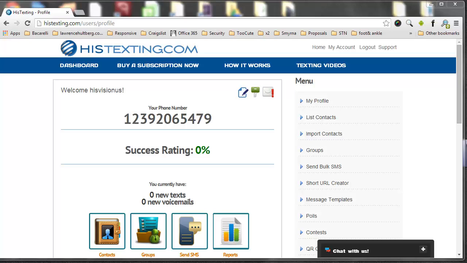Today we're going to be discussing how to add groups and the importance of groups and group messages. So let's go ahead in here. Now once we're in our dashboard, click groups.